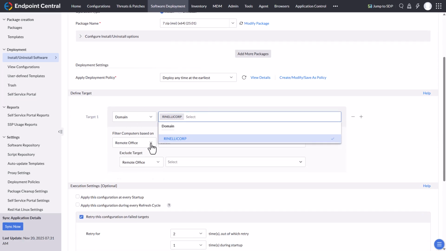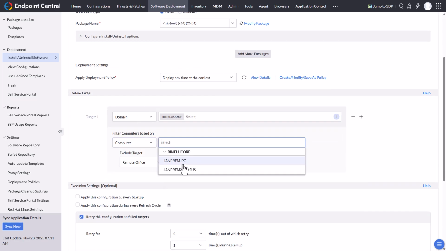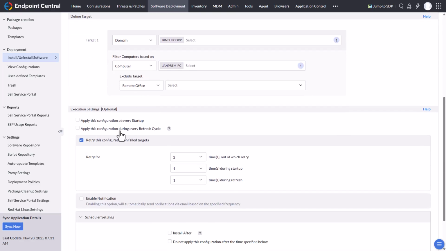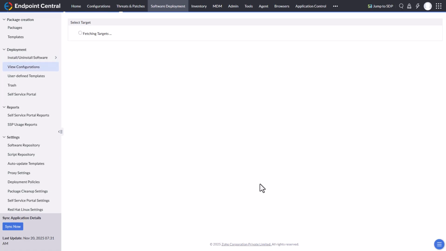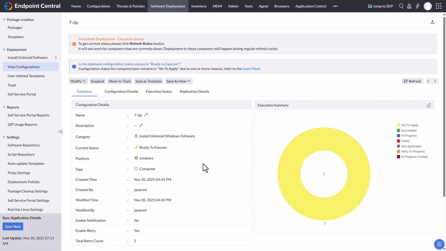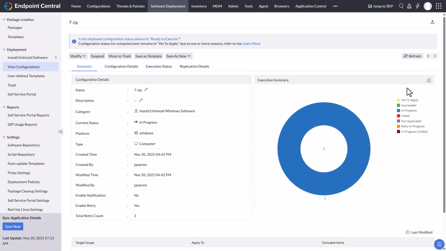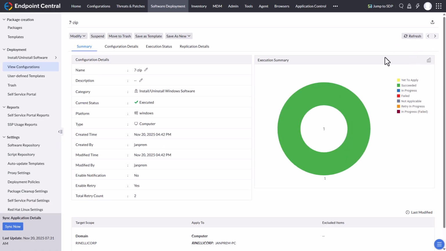I'll choose my work group. I'll choose my computer. That's this one. And no exclusions. And yeah, deploy immediately. I want to see it right now. Now, here's the execution summary. Let's make a refresh. It is already in progress. Another refresh. Okay, I'm too quick. Yeah, let's give it a second. Yeah, already done. Fine, that's quick.